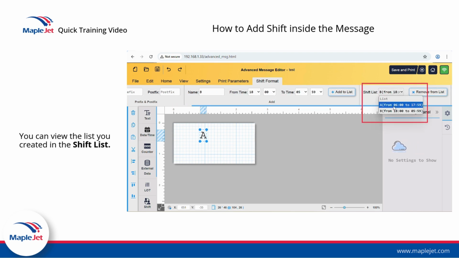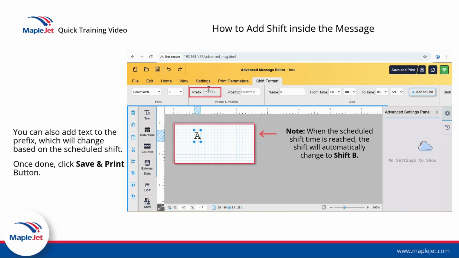You can view the list you created in the shift list. You can also add text to the prefix, which will change based on the scheduled shift. Once done, click the Save and Print button.